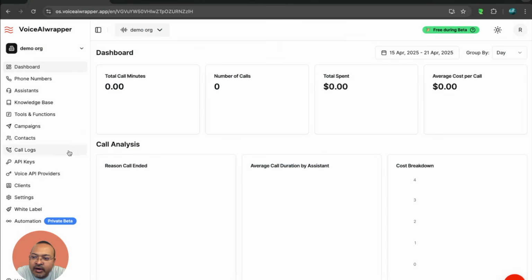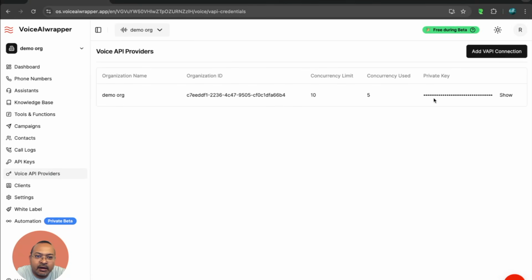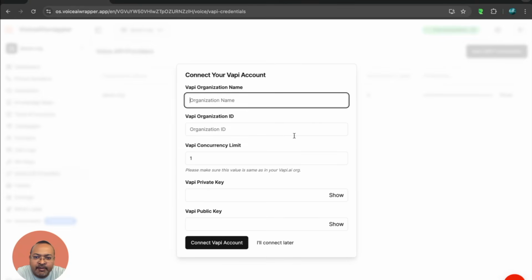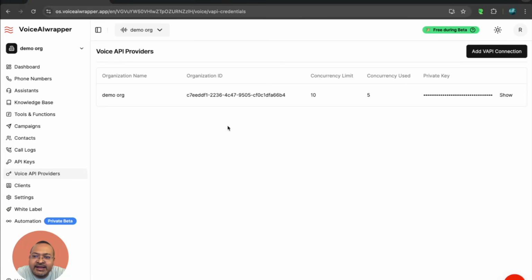So VoiceAIWrapper connects with your VAPI API keys. You can add your VAPI account here, and once added, everything inside VAPI is synced with VoiceAIWrapper. VoiceAIWrapper acts as a skin on top of your VAPI voice APIs and gives you advanced functionalities like the ability to launch inbound and outbound campaigns and analytics and reports and so on.